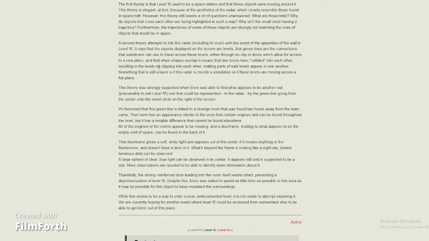Resulting in levels no clipping into each other, making parts of said levels appear in one another. Something that is still unsure is whether this radar is merely a simulation, or if these levels are moving across a flat plane.